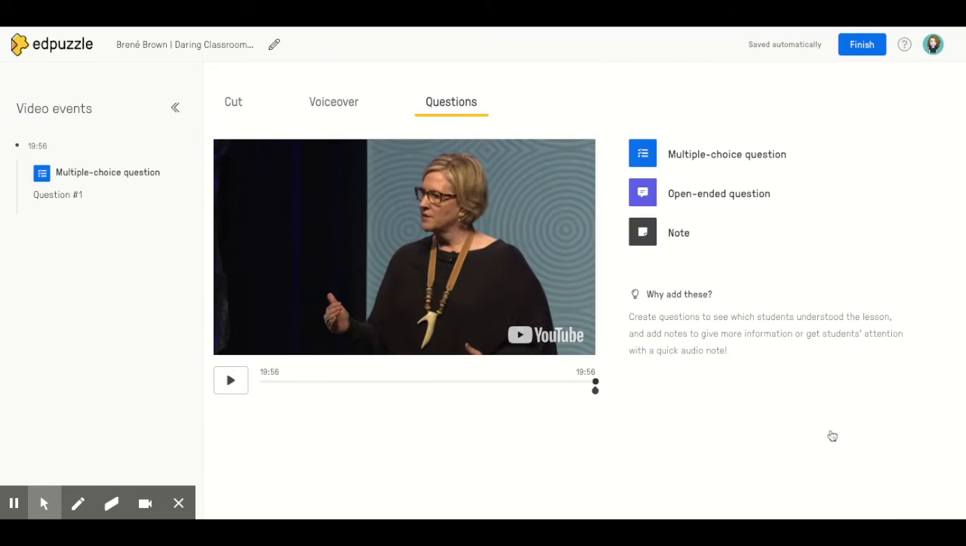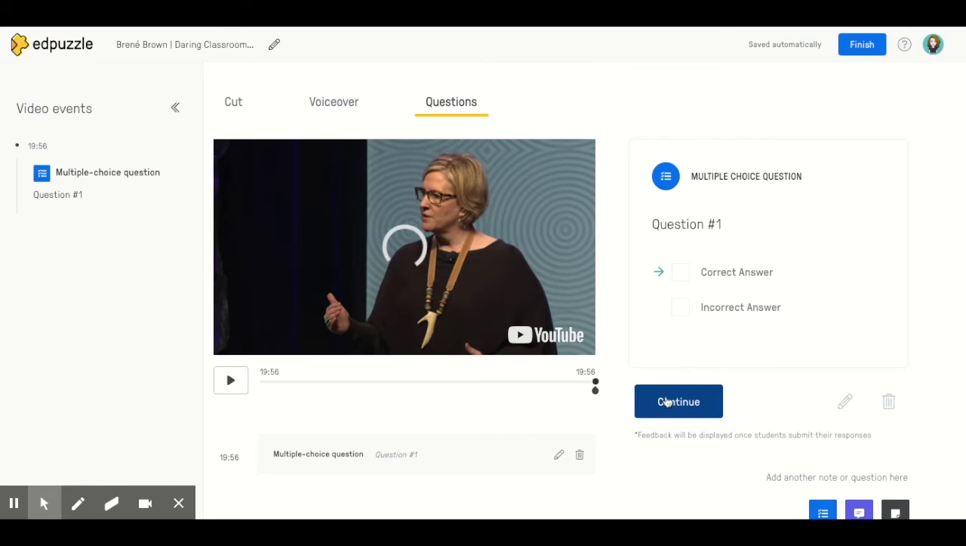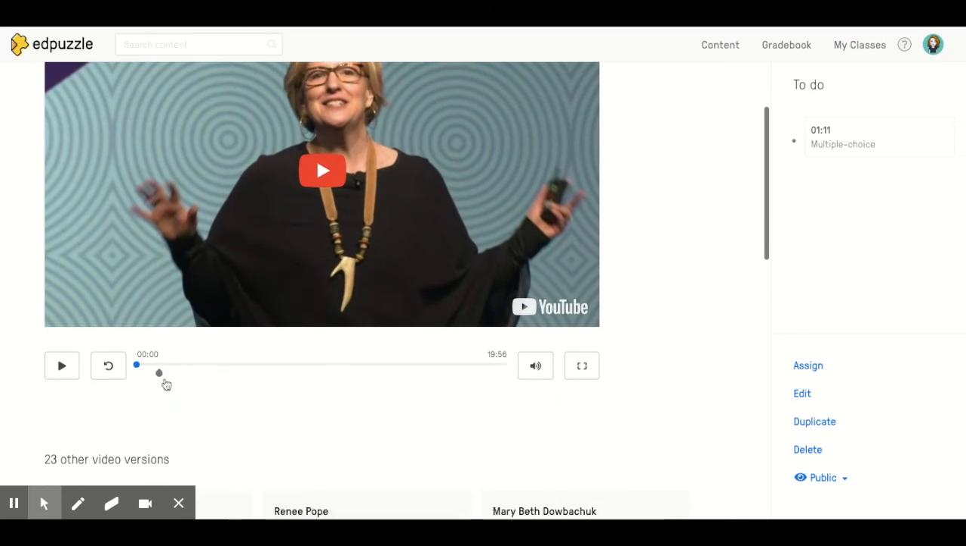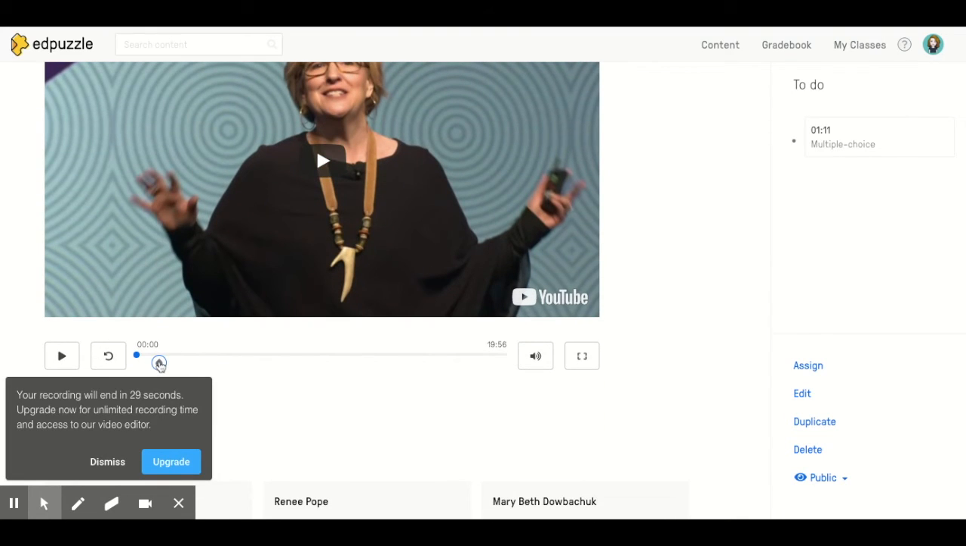And then when you hit save, that will add your question, or we can add notes, which you can either type in here with text or you can use your microphone to record audio. This is helpful, especially if you're using a video that has formulas or external links, things like that. As you're working, Edpuzzle saves your video. It also defaults to naming your video, whatever the title of it was. You can edit that, of course, to something more specific. Once you're finished, you click Finish up here, and you can see we have just that one question in here.